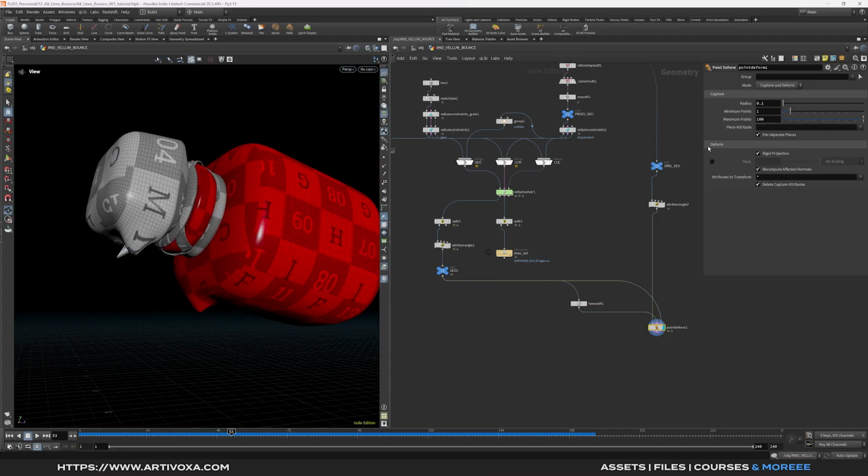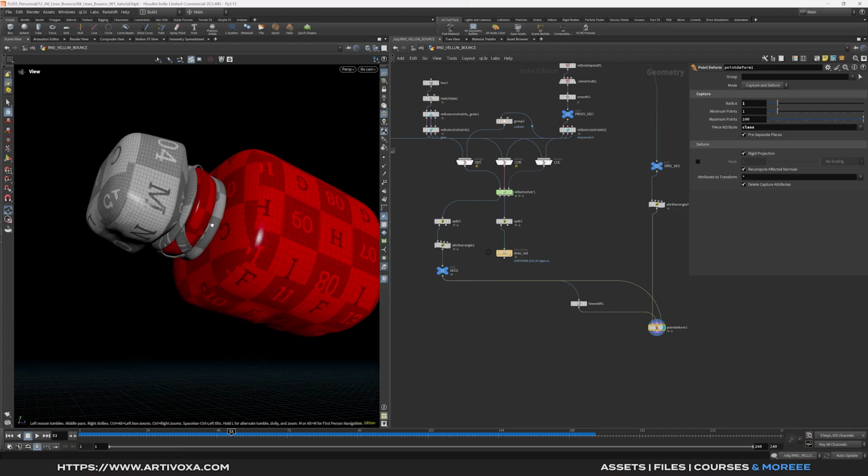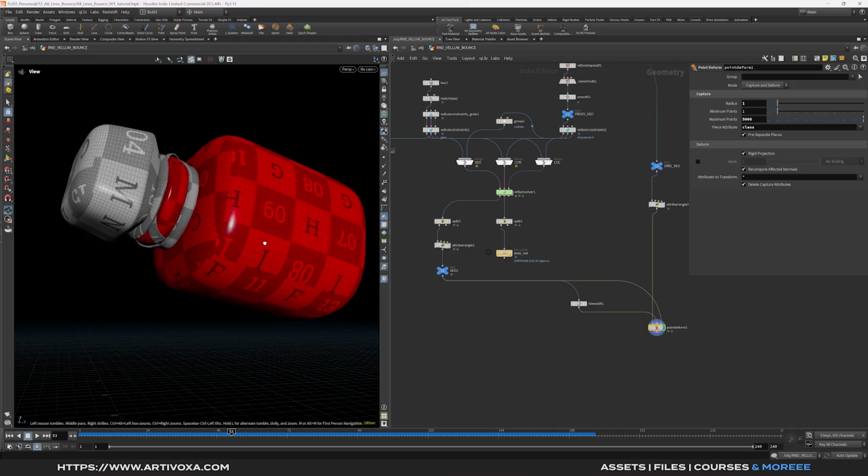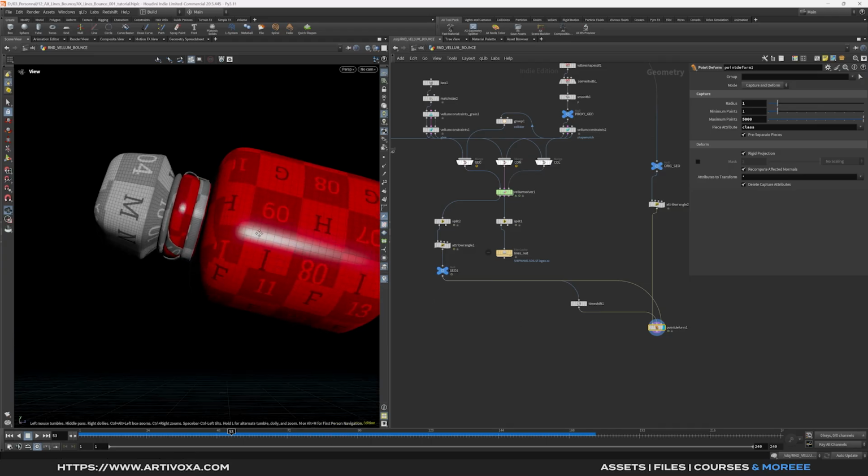So here on the point deform, we can select our piece attribute, and the piece attribute is our class attribute. And here you can change some settings on the point deform. So you can change the radius to 1. In that case, we have something a bit better. And you can increase the maximum points to 5,000. It's a bit slow, but you can see now we have very, very clean bottles.